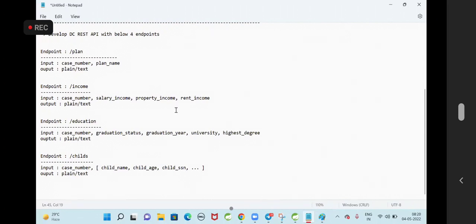AR API completed. Now DC API. Once AR and DC are completed, then eligibility determination, then correspondence. To develop eligibility determination, we need the DC tables data. Without the DC tables data, we can't go for eligibility determination. Understood?